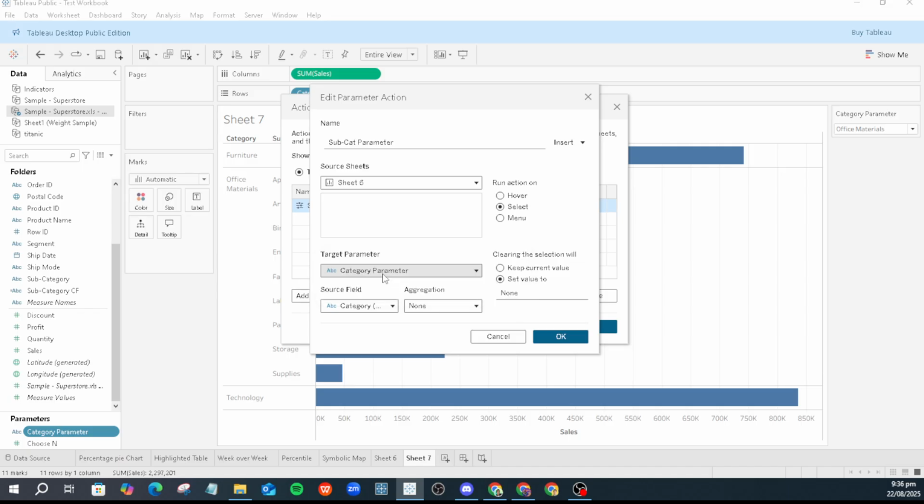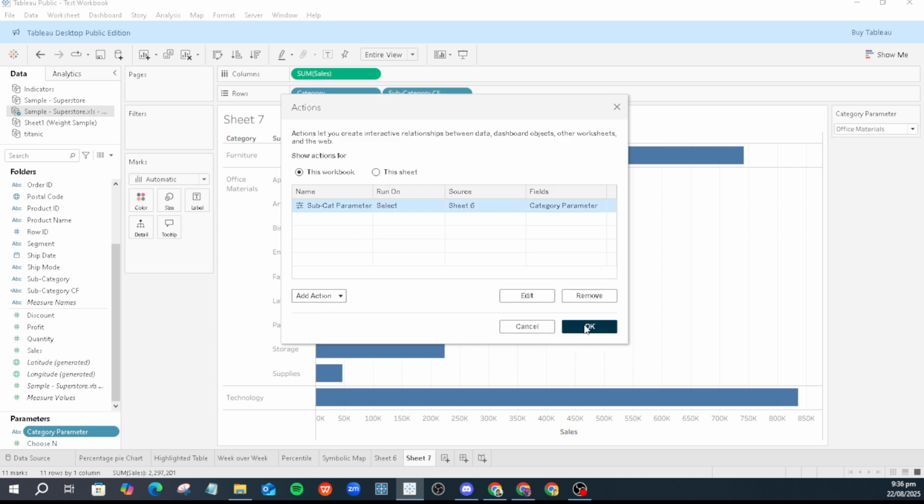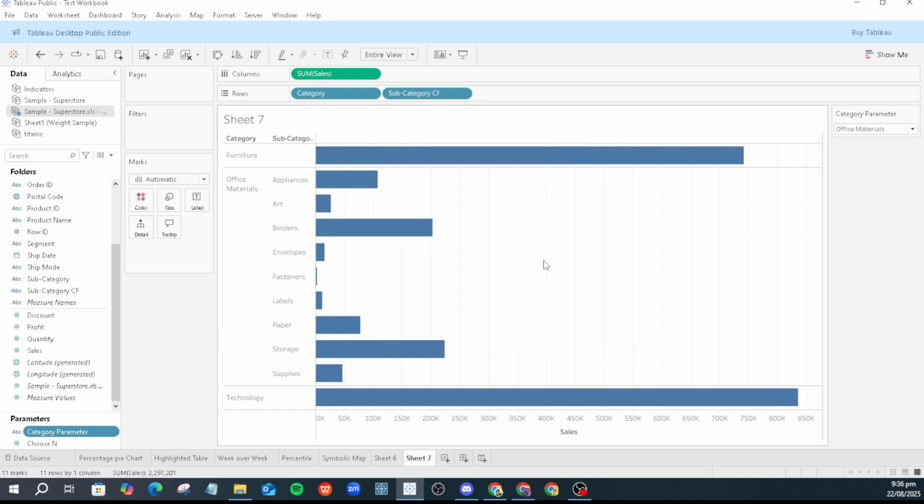Finally, select Set Value to, type None, and click OK. This choice resets parameters, allowing users to start fresh without complications. And there you have it, a 4-level drill-down dashboard in Tableau equipped with set actions to enhance user interaction and data exploration.